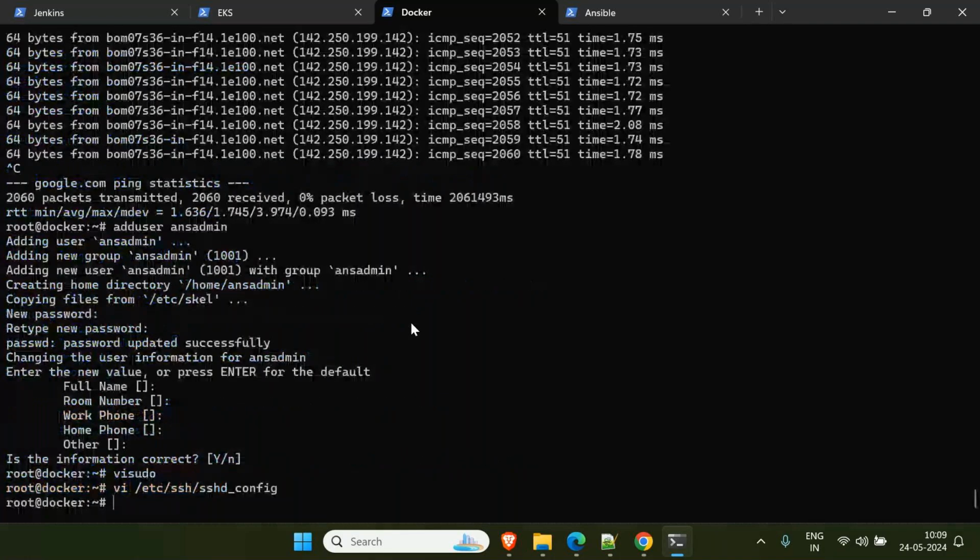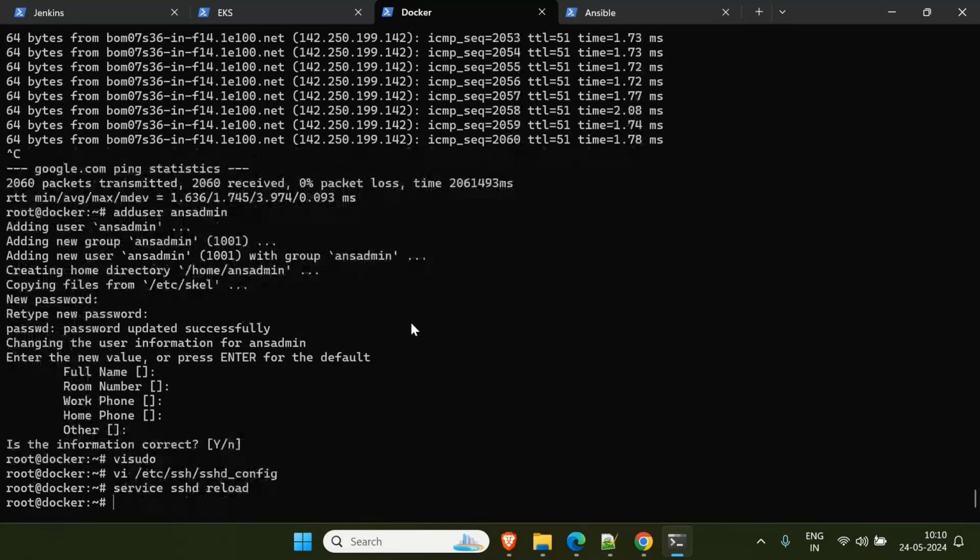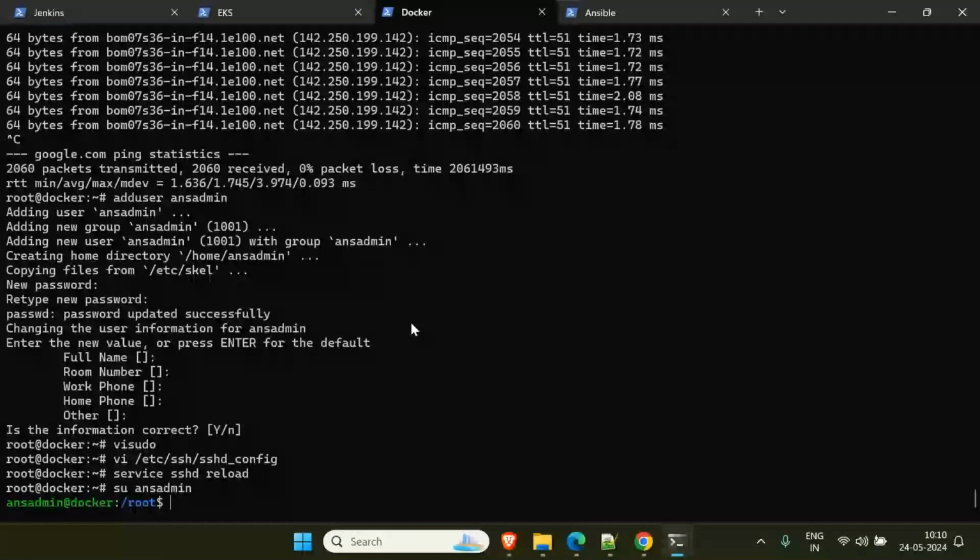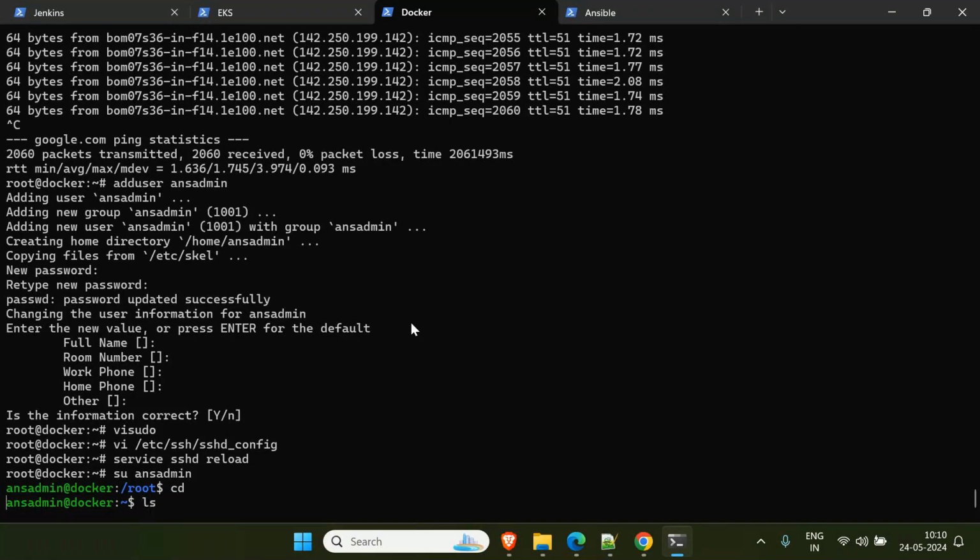Okay. Then what do we have to do? The sshd service should be reloaded, because the changes we made should take effect. And here, reload. It is done. So fine, the user is created. Then what do we have to do? Go to that user. How to go to that user? Switch to user ansibleadmin. Okay, cd. Just type cd, enter. Okay. Now ls.